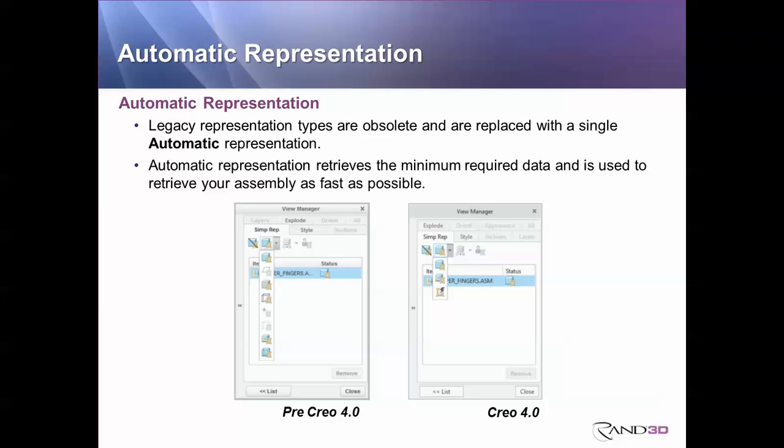There's also information, as we're going to show here, relating to simplified representations. Legacy representations are obsolete and have now in Creo 4 been replaced with a single automatic representation. You have visually shown here on the left a View Manager dialog box from an older version of the software, and on the right you can see the View Manager dialog box from Creo 4.0.